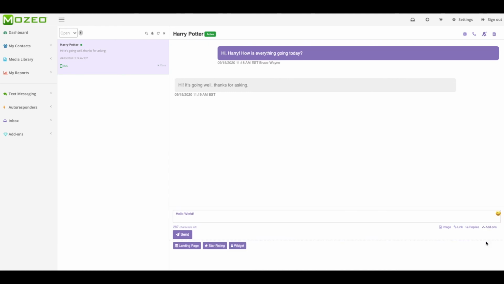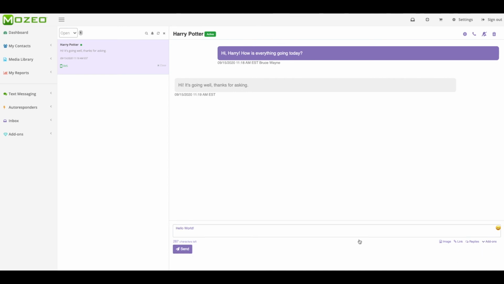We also have add-ons. These are great. We have landing pages, star rating, a widget, and we're gonna explain these more in another tutorial video. So you can find our add-ons video to watch those. So you have all these controls built right in here, and this is where you can have your two-way conversations back and forth with any individual in your account.